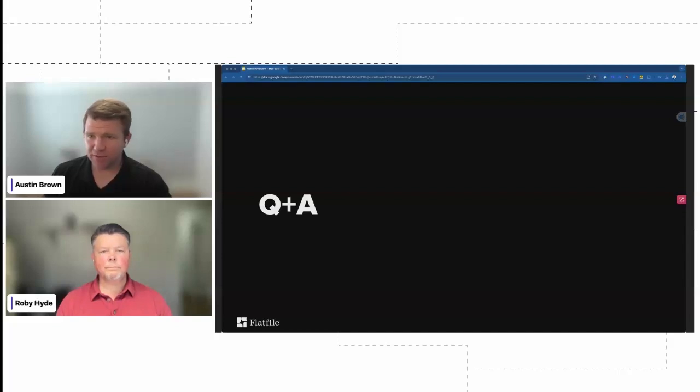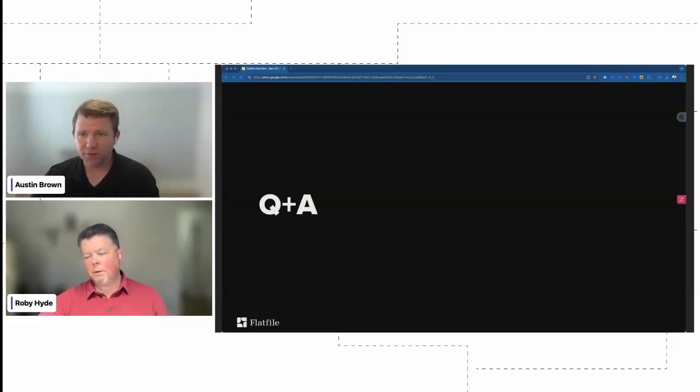And then, Roby, we have another question here centered around workflows. Someone's asking about SFTP workflows. How does Flatfile connect to SFTP? Can you walk through what that type of workflow would look like?